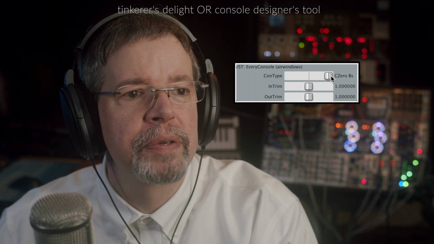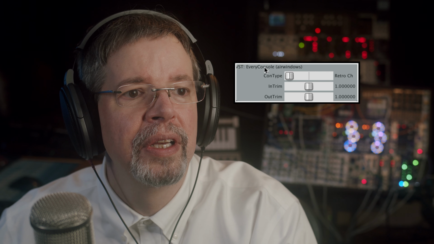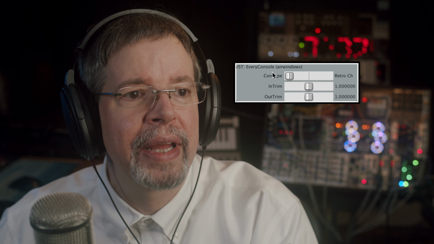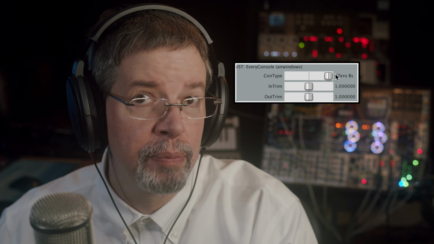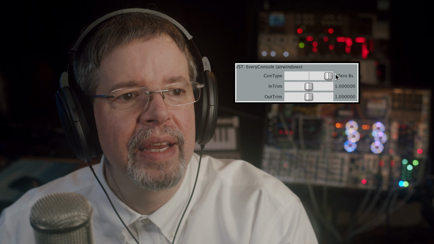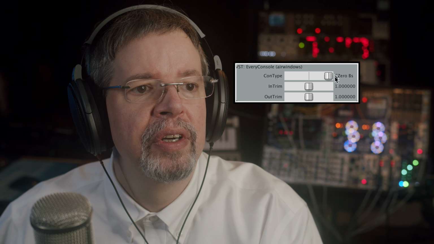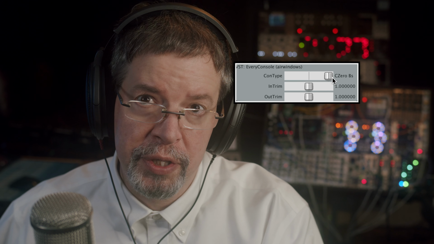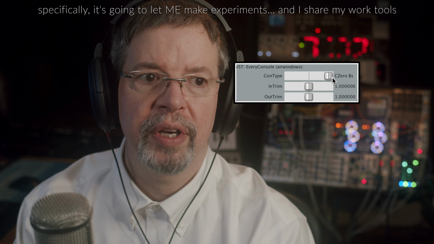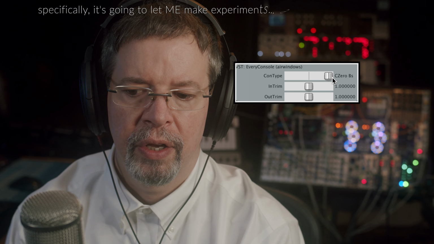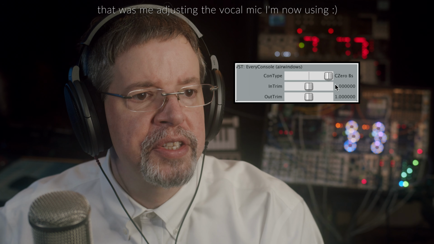Here's what this is. This is every variation of console channel and bus in one plugin with an in and an output trim. And that should do a pretty good job of letting you make some wild experiments. Now here's the thing. This is not going to sound like a wildly different thing. I've got it set up.